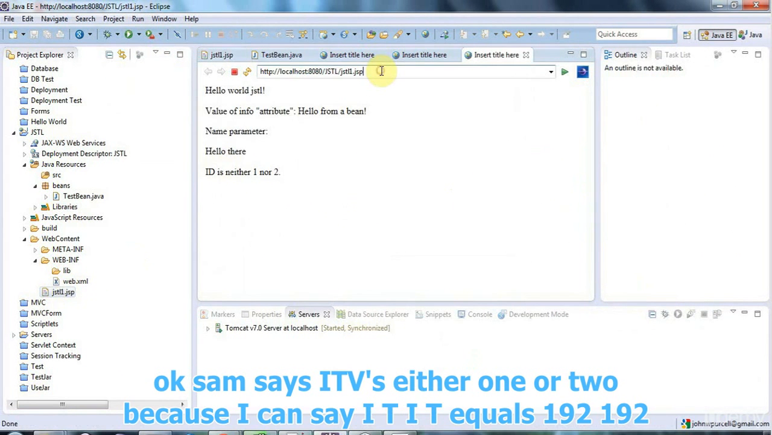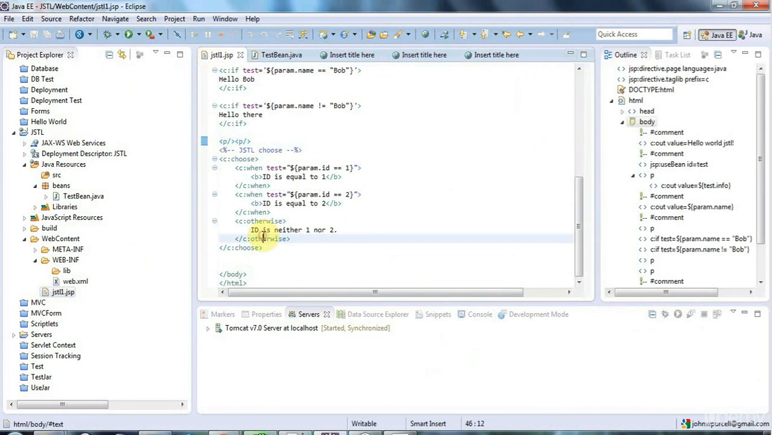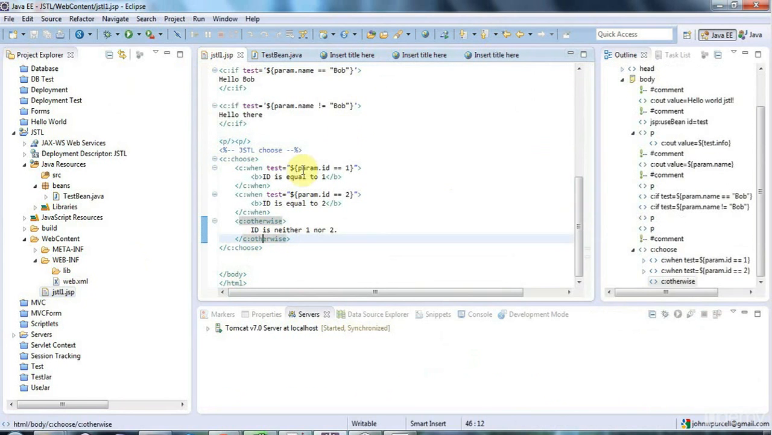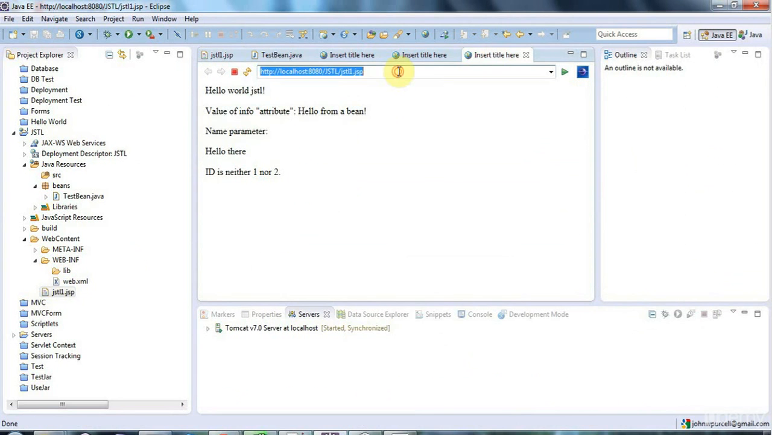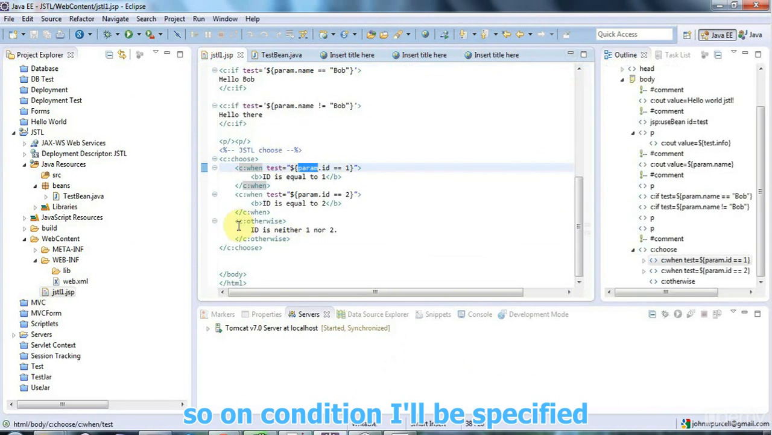So it says ID is neither 1 nor 2 because that's executing the otherwise bit down here. But of course, if I now supply a parameter, accessing it via this implicit param object, I can say ID equals 1, and we've got ID equal to 1, and ID equals 2, and so on, and it just conditionally outputs whatever HTML you specified down here.